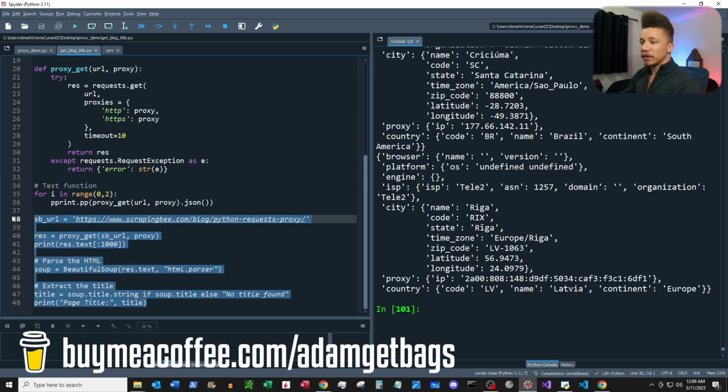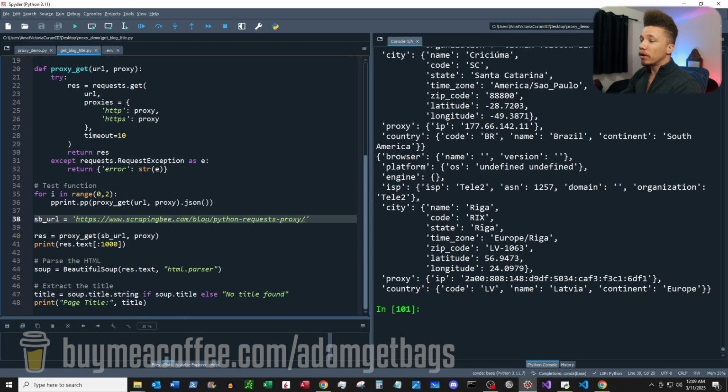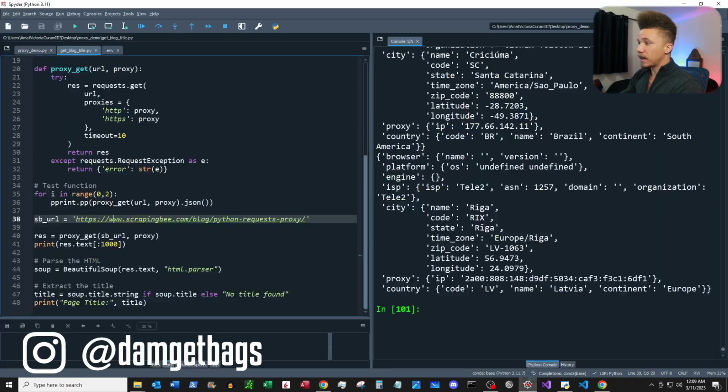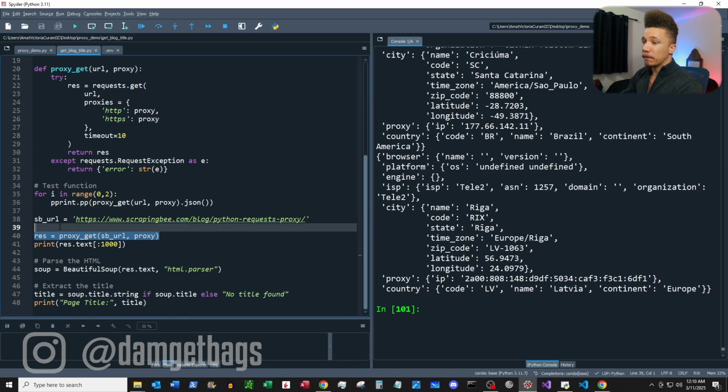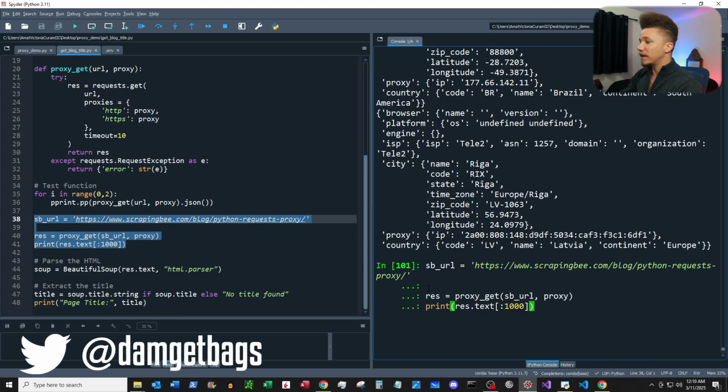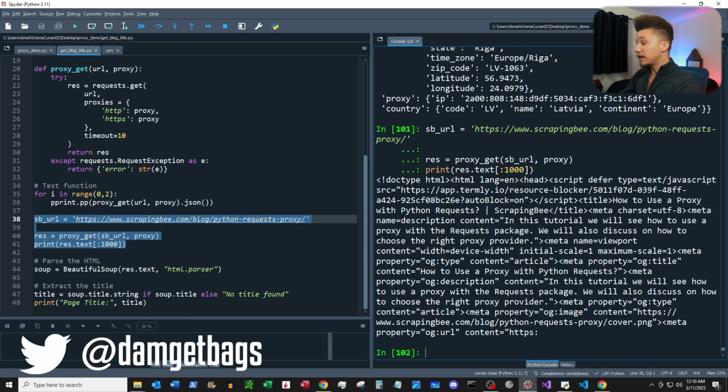Okay, so now that we know that that works, we're going to be very nice to scraping. We're going to respect the terms of service. We have the URL for the blog that I showed you, and we're going to try to scrape out this title here. So let's go ahead and we're going to use our proxy get function. We're going to pass the URL and our proxy connection string. And then let's just print out the first 1,000 characters that come out of our response.text.